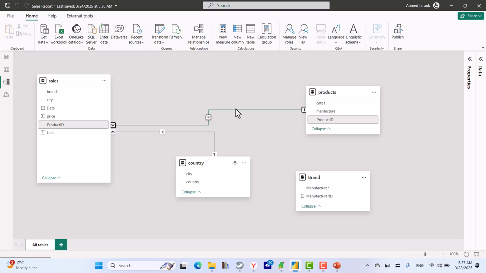So I can sum the price, which is in the sales table, by product category, which is in the product table. I can sum the price by country. But when we try to sum the price by the manufacturer, we end with a redundancy error because there is no relationship between the sales table and the brand table. Redundancy error is very dangerous because if you have a redundancy error, we do not end with an error. We end with wrong calculation, wrong result.